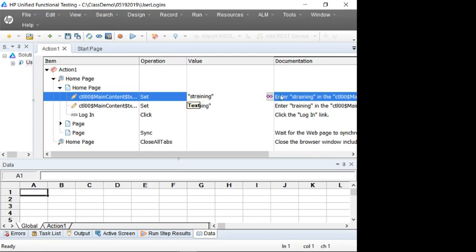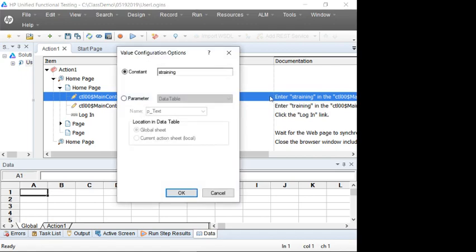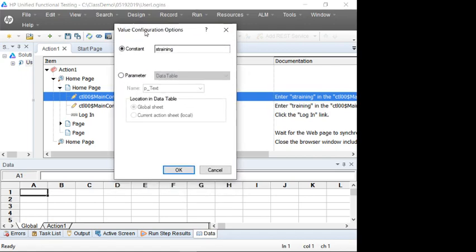Value column, and you will see these three dots or an arrow here. So I'm going to click on this arrow. Okay, and it will pop up this box. What it says is this is a constant value, right? Currently it's a constant. Constant means fixed value. But then I can parameterize from the data table.